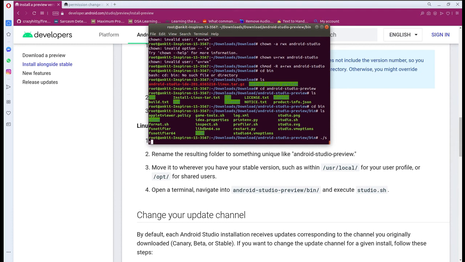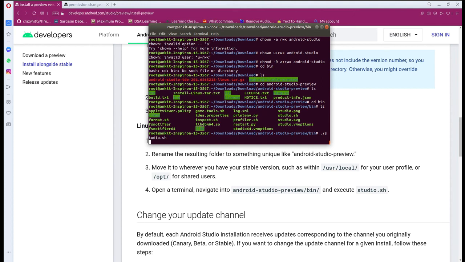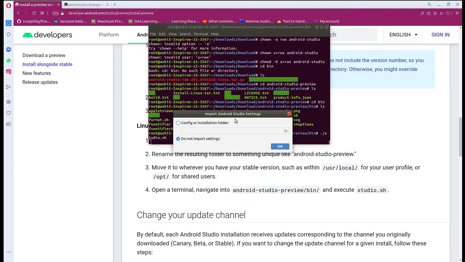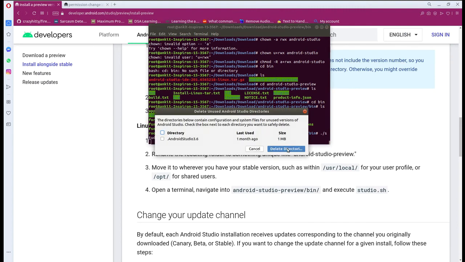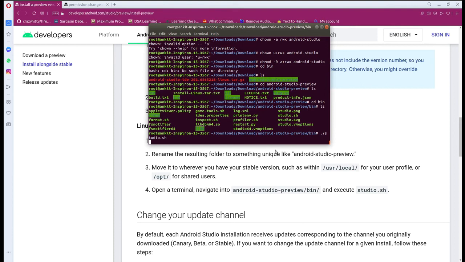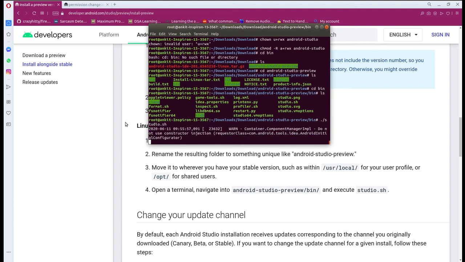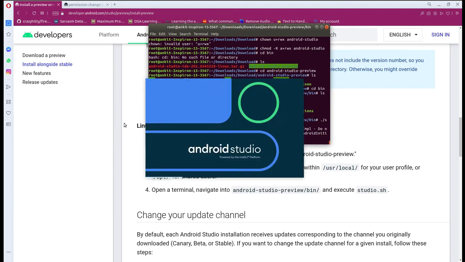Afterwards you will be able to see that Android Studio will open, and there you have to click on do not import anything. Then you have two options, cancel and delete directory. You can go for delete directory. After that you have to wait a little till Android Studio opens. Here you can see that it started, and you have to wait a little, and you will need an internet connection for downloading the Gradles and all this kind of thing, a good internet connection.